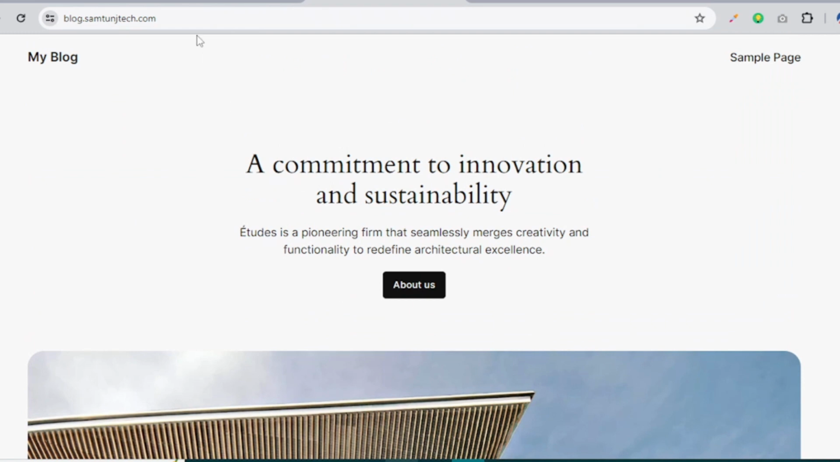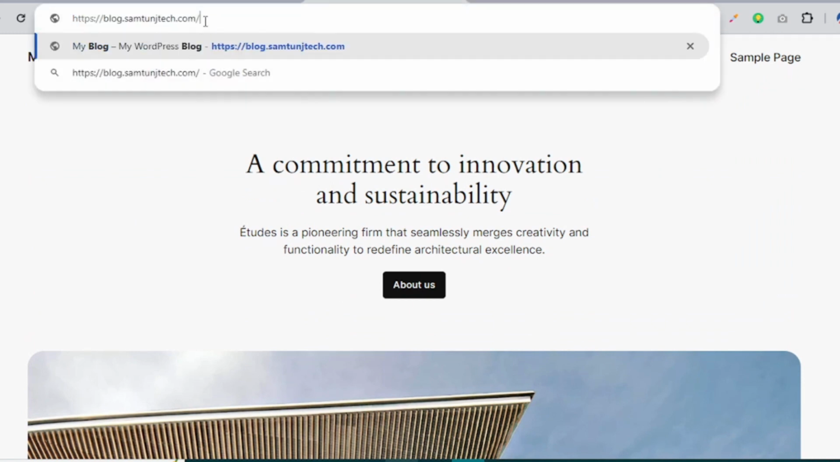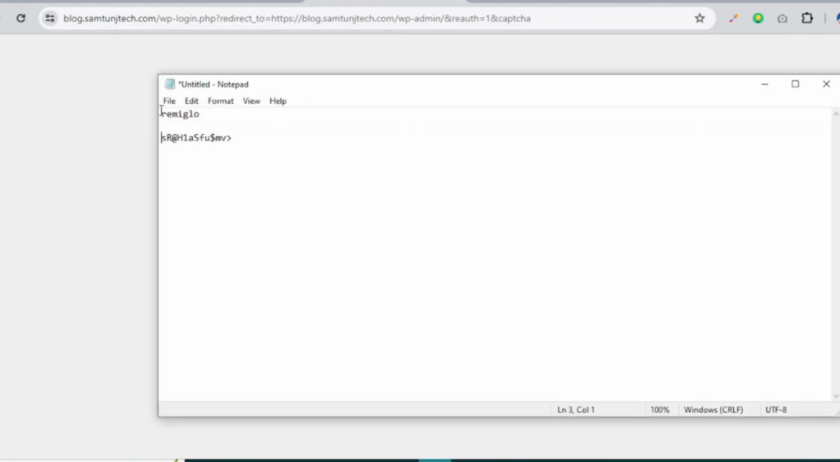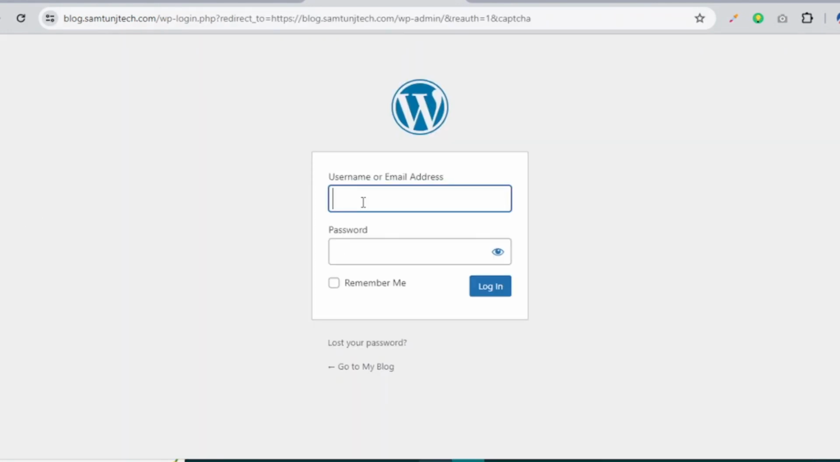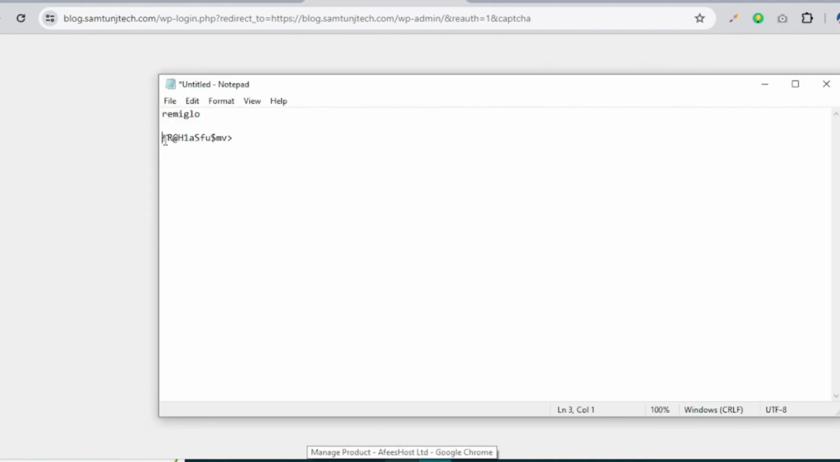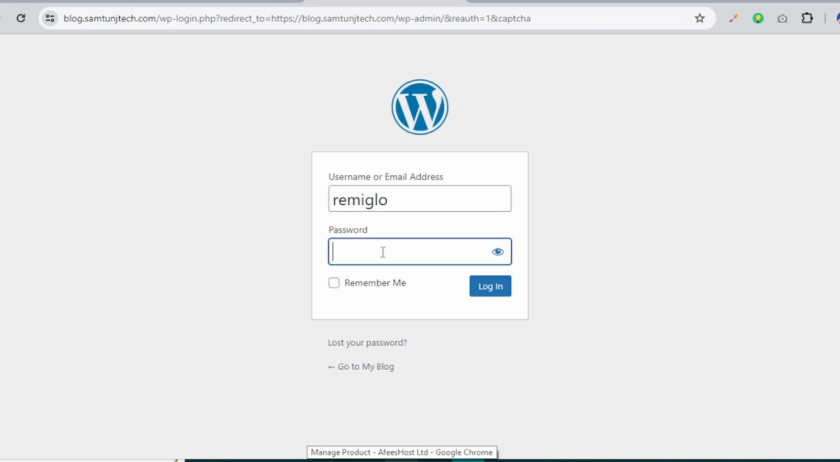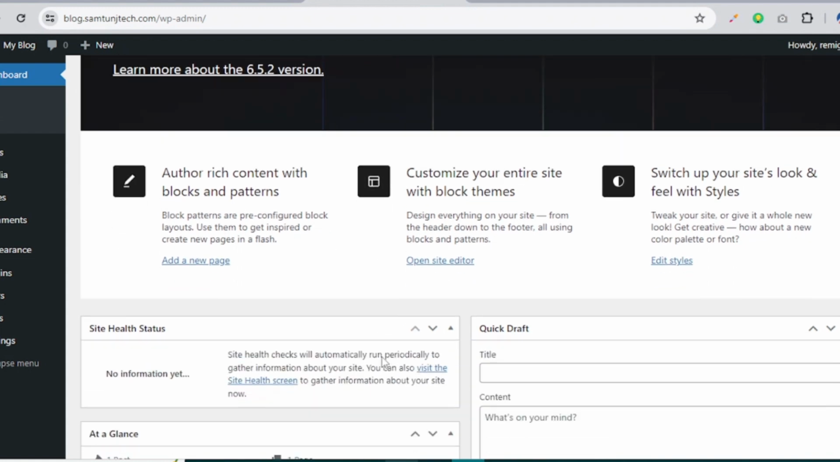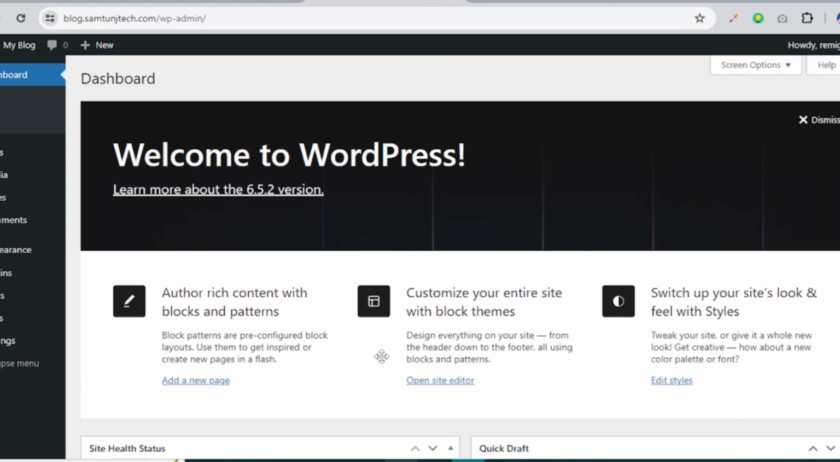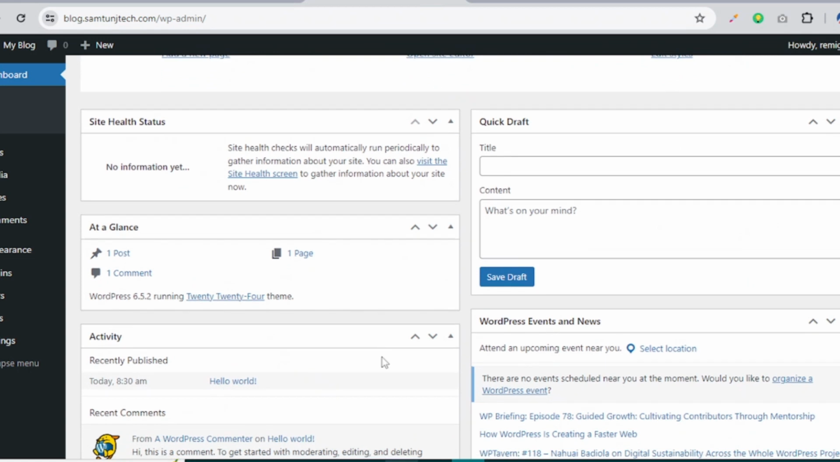So we can also go ahead and log in by using the WP admin, filling our username and password. And there you have it. We are in the dashboard of our WordPress admin. Now, that is exactly how to create a subdomain and install WordPress on your subdomain with cPanel.